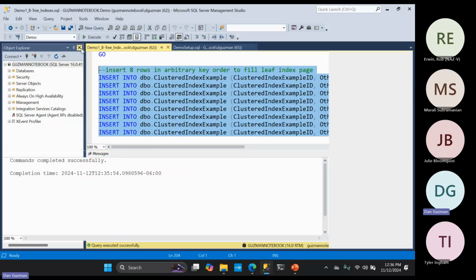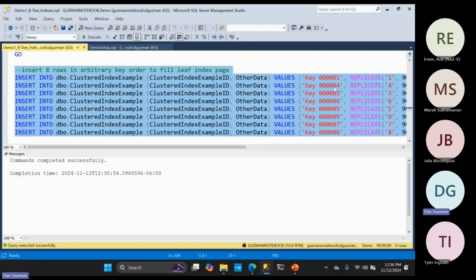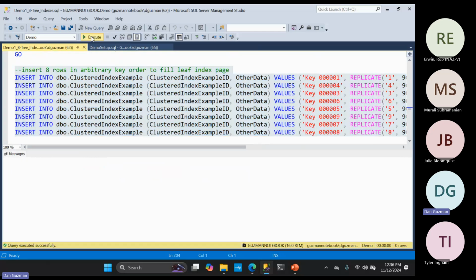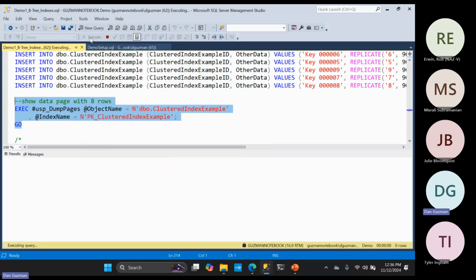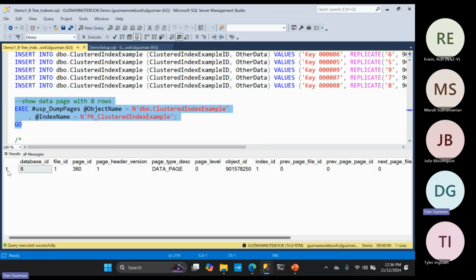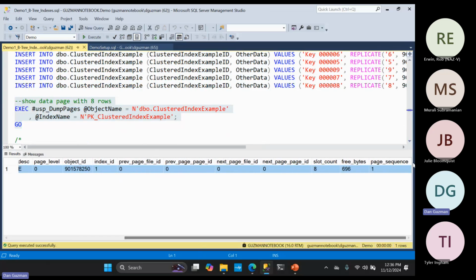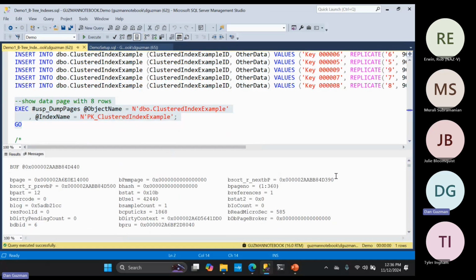I'm just going to insert them in an arbitrary order. Let me get a little bit more real estate here. This is arbitrary order, key 1, key 4, etc., and that's a varchar column, so SQL Server is going to maintain that in order according to character sorting rules. Now go ahead and just dump that data page. Here's the relational view of it. In other words, this is all the pages allocated to the table. It only has a single data page, and it has 8 slots in it, one for each of those 8 rows.